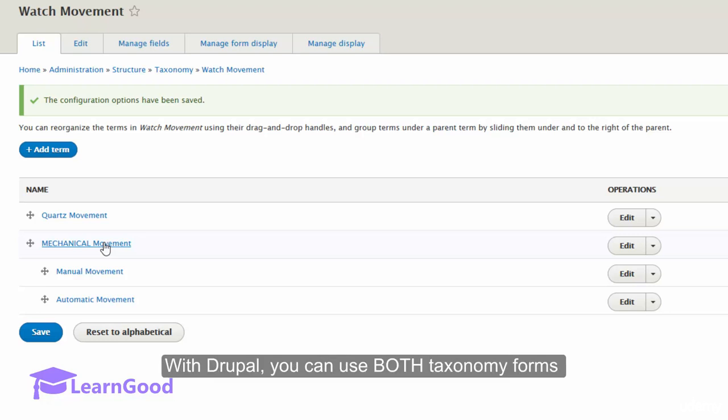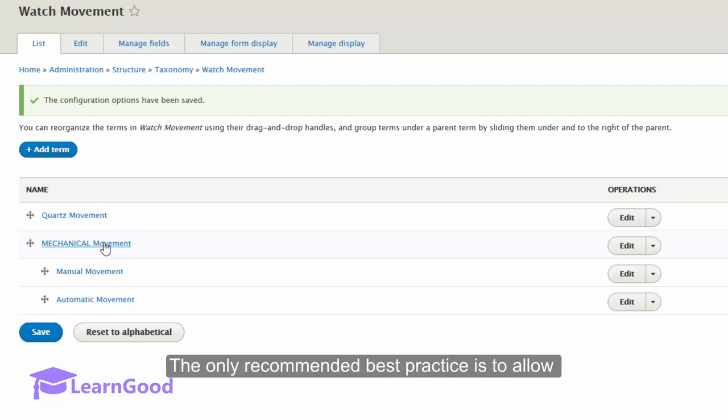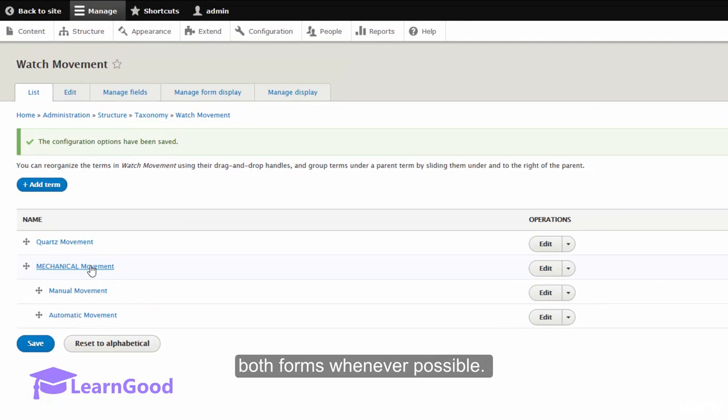With Drupal, you can use both taxonomy forms on the same content type. Not only that, you can create as many structured vocabularies as you want. There is no limit. And you can use them on the same content type also. So you have complete freedom. The only recommended best practice is to allow both forms whenever possible. And so with that, I will conclude this lesson and see you in the next.